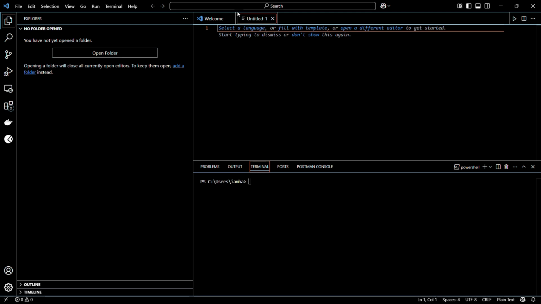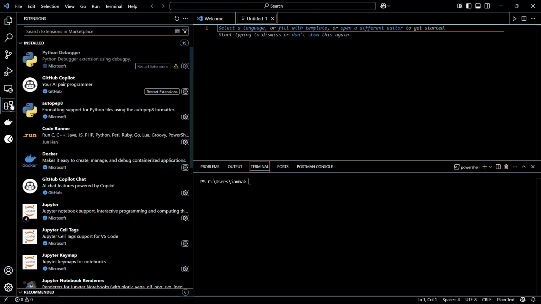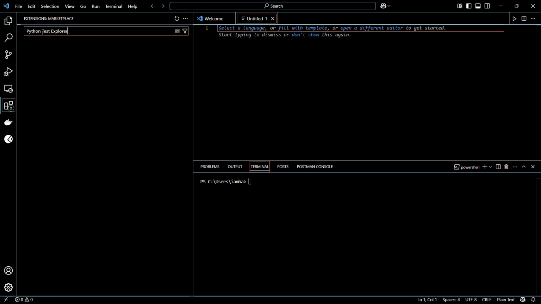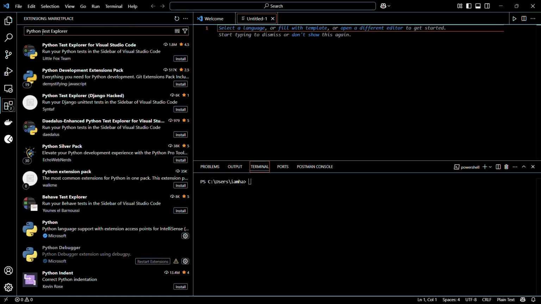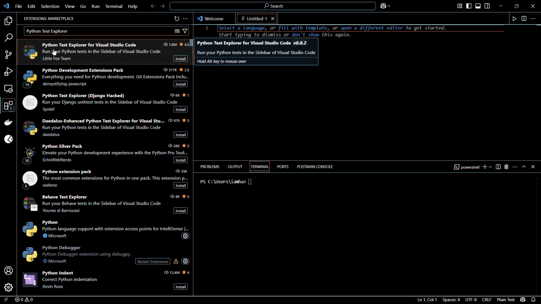In order to install the extension, you need to head on to the extensions tab in your VS Code, or you may also choose to press the Ctrl Shift and X key combinations. Then once you are inside the extensions tab, go to the search bar and type this particular name, which is Python Text Explorer. Now in the Python Text Explorer, you can see the first result, which is Python Text Explorer for Visual Studio Code by Little Fox team with around 1.8 million downloads. So this is the particular extension that you need to download.